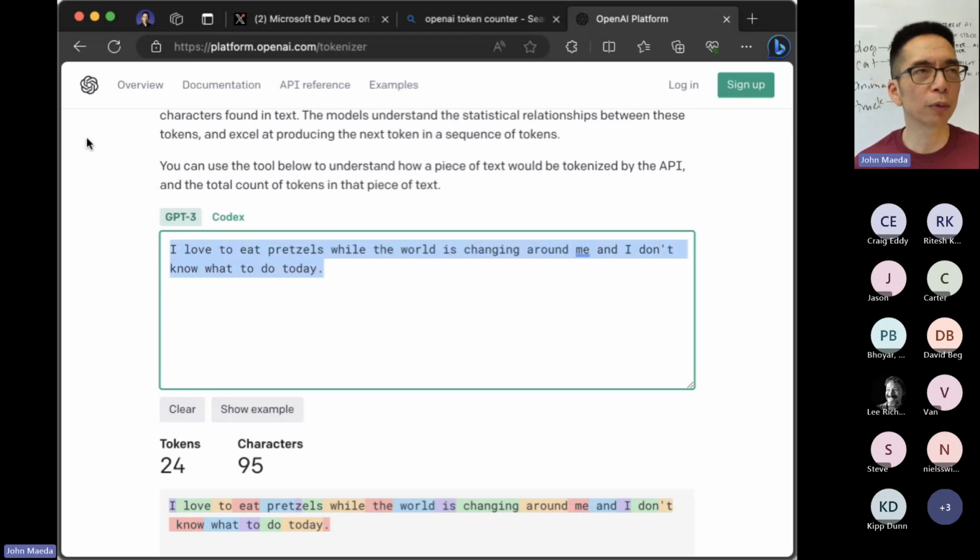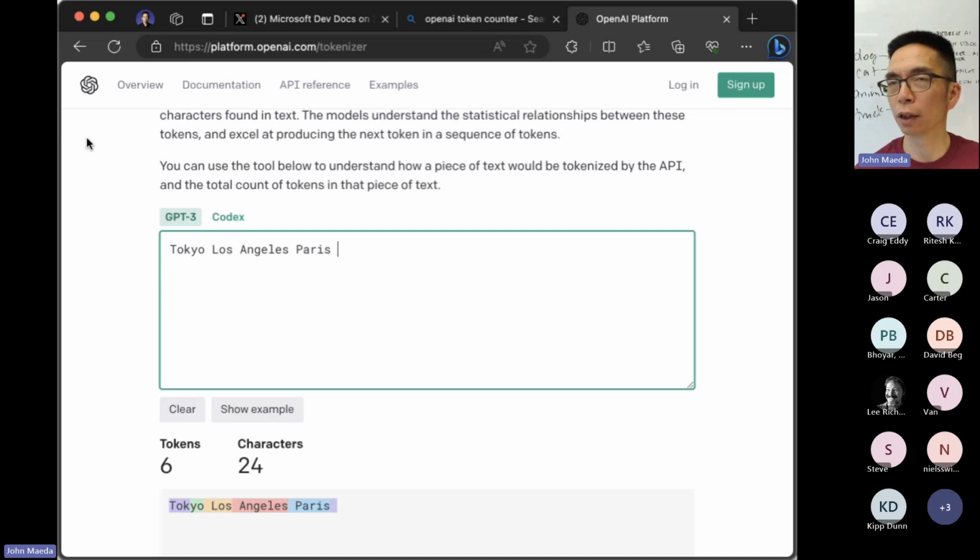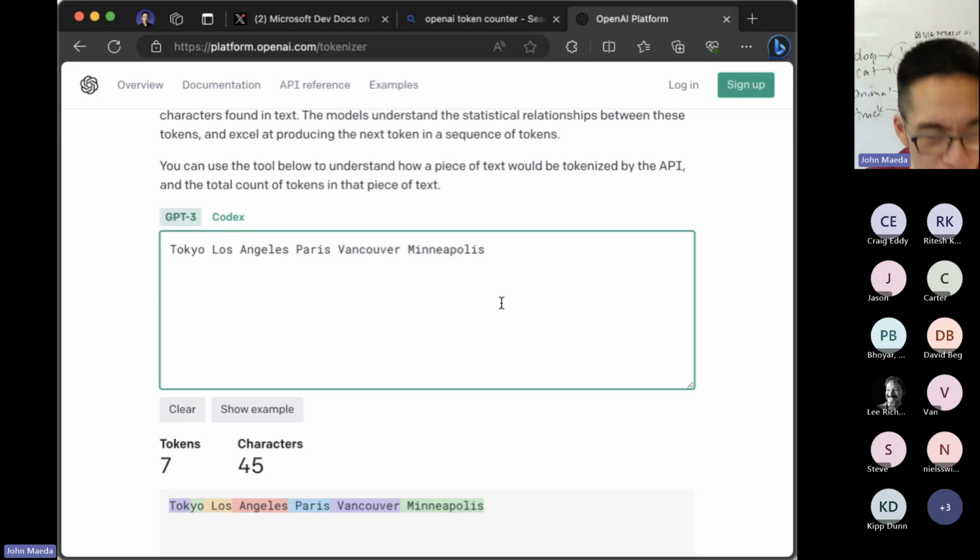A simple example would be like the cities Tokyo, Los Angeles, Paris, Ontario is not a city. Vancouver. Oh, this is good. See how Tokyo is not like a whole token. Tokyo. Los Angeles was 2 words, but that's okay. Oh, let's go to Minneapolis. We had a Minnesota person. 1 token. Ooh, Minneapolis, you earned 1 token.